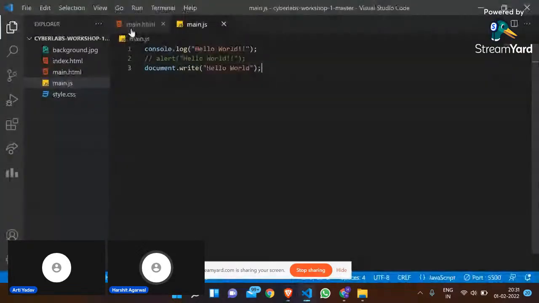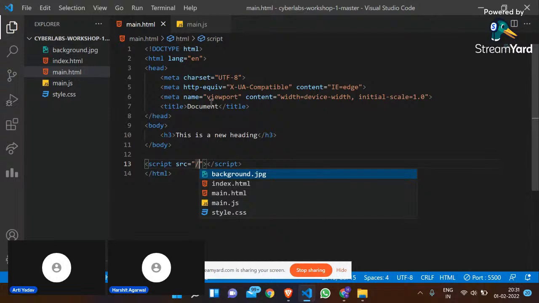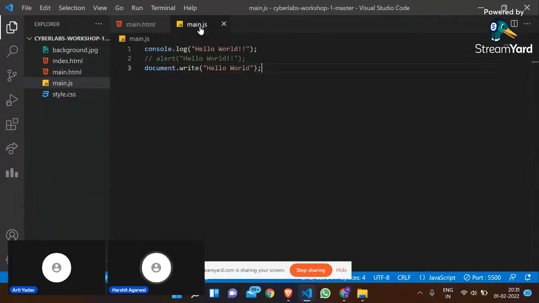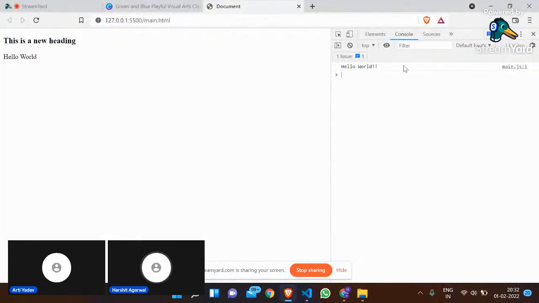So I go to main.html. Now we will be using the script source. This script source is made for external JavaScript files where we have to apply the script. The source is the path of this JS file. Since this is in the same folder as main.html, we'll just write the path, and we get the suggestions. This is a feature of VS Code. So I want main.js, I will write this. And this I have linked to my main.js file, just as you link an external CSS file. And so I get hello world here.